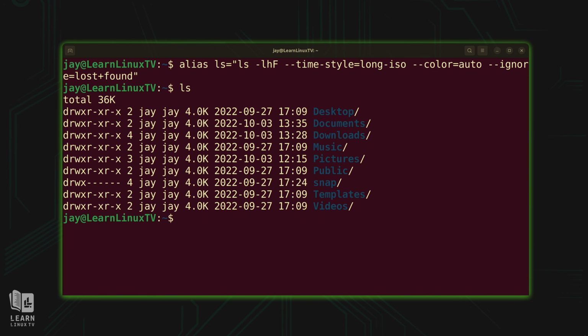Lost plus found. So now anytime I enter the ls command, it's actually entering that long string of options that I have there at the top because I created a new alias that had the same name as an existing alias, ls. So now that alias is going to be used anytime I go to use the ls command. But unfortunately, whenever I close this terminal, that alias will be lost and I'll need to recreate it again.